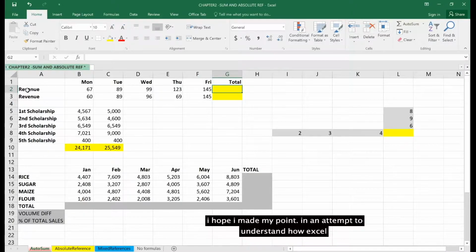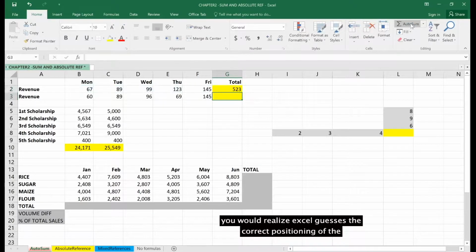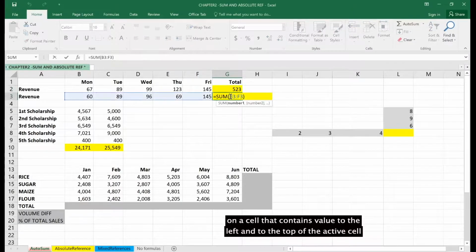In an attempt to understand how Excel thinks when it comes to summation, let's perform this simple exercise. When I put my cursor on this cell and click on the AutoSum function, you would realize Excel gets the correct position of the text and correctly sums the values to the left of the active cell. Cool? Can you take a guess what would happen if we put the cursor in a cell that contains value to the left and to the top of the active cell?